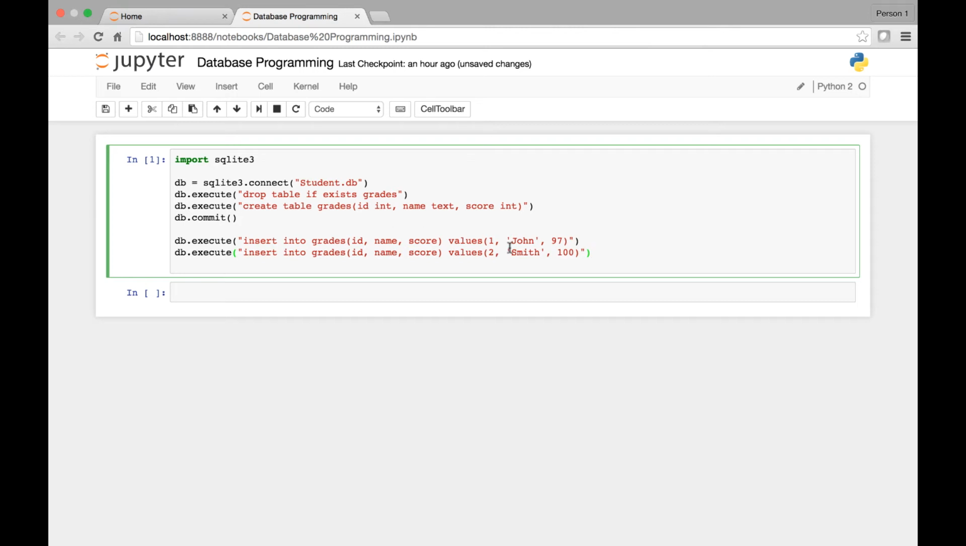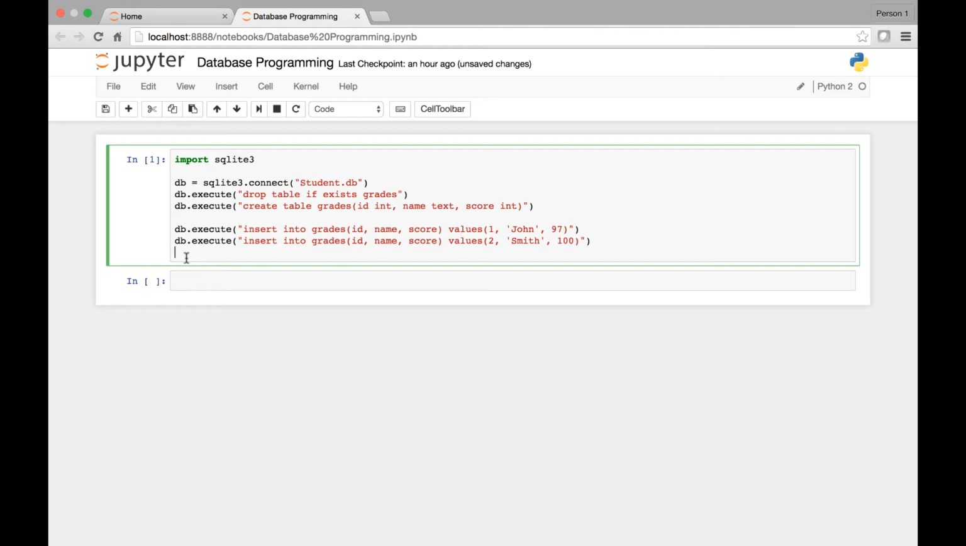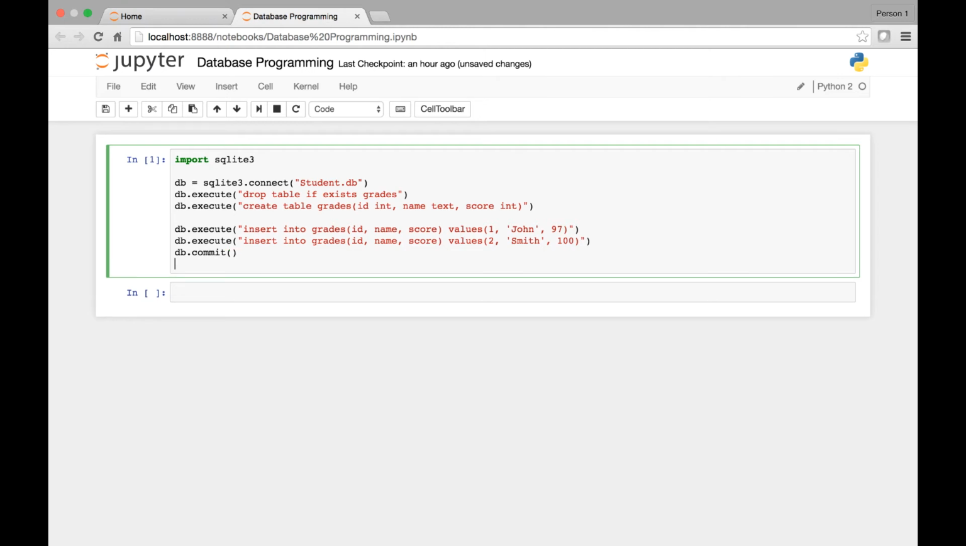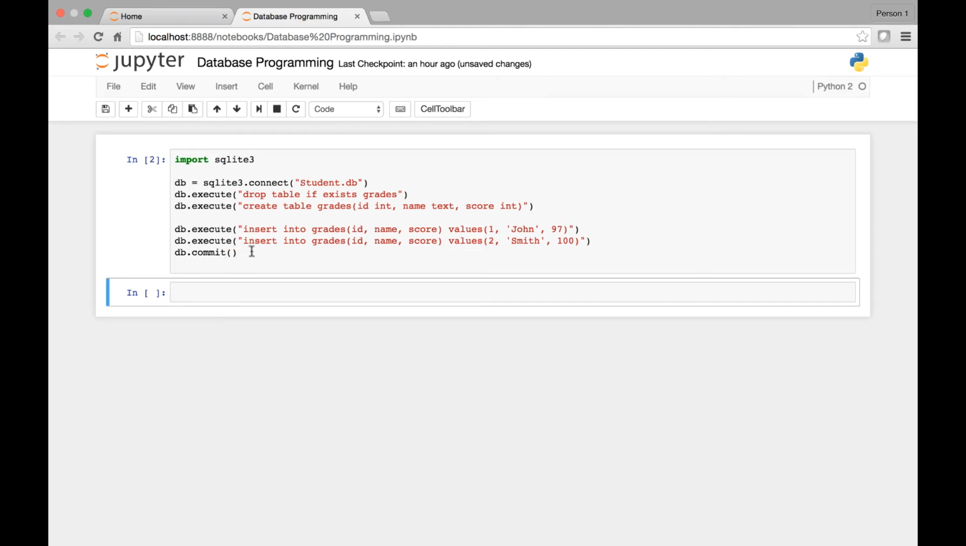So once we have these two rows, let's make a commit so that our change is saved. So let me come down here and say database dot commit. Then run that, no error. That means the information is updated.